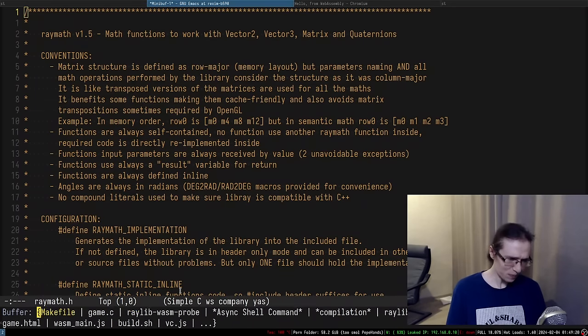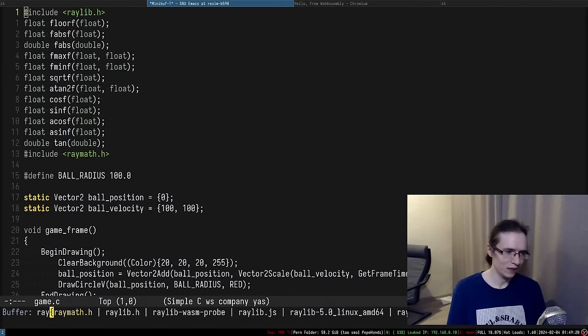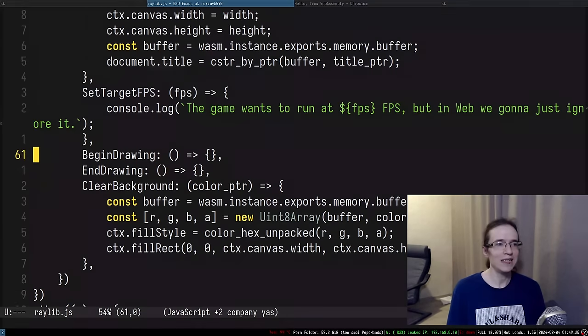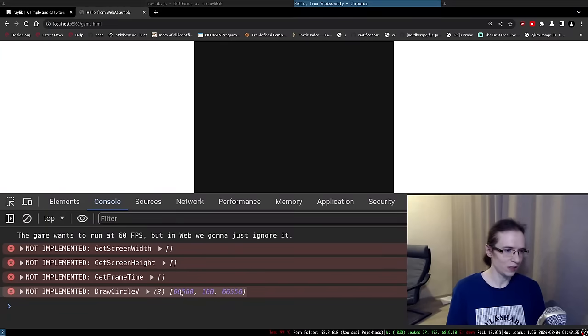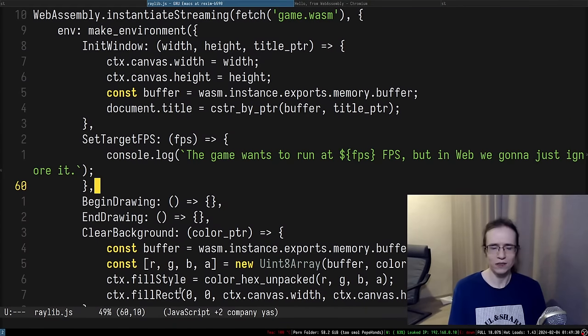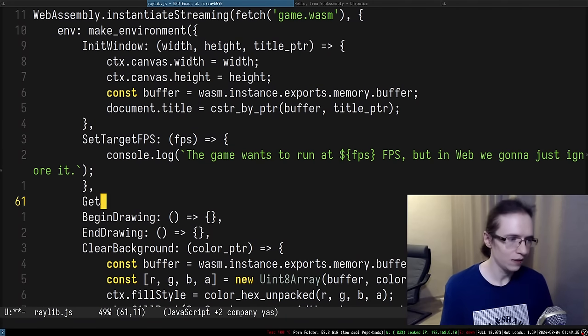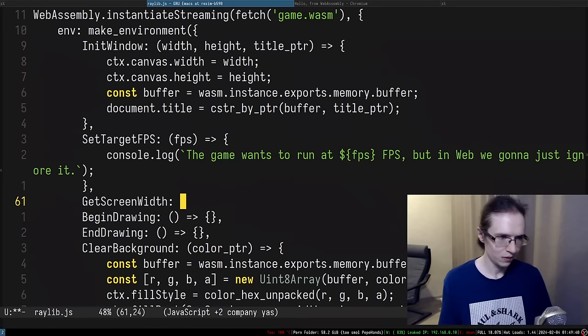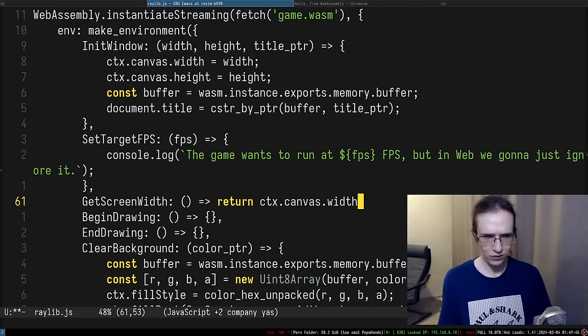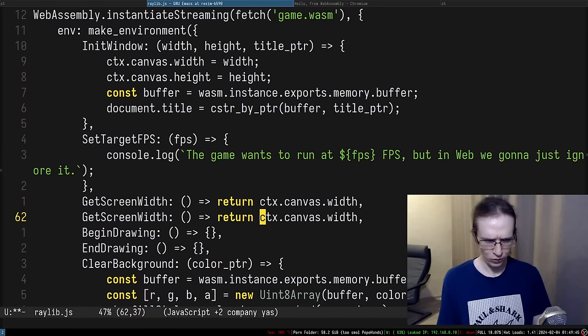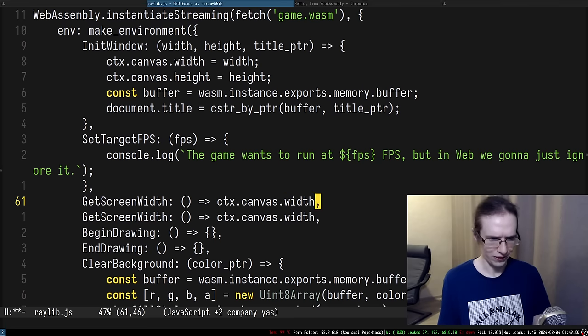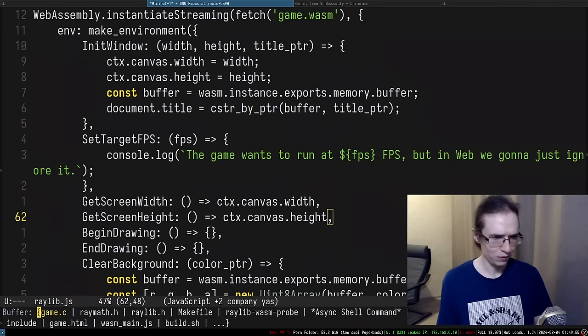Optimized away. Okay, so what we need to do, we need to implement ArrayLib.js get screen width. It's actually super easy. We literally just return whatever we set in here, so that should be fine. Get screen width, and we can just do return CTX canvas width. I wonder if you don't have to do even return. I'm pretty sure you don't even have to do return. So this is gonna be height, and this is gonna be that.